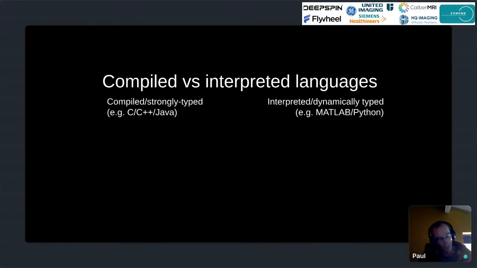So broadly speaking, programming languages can be divided into two different classes. On the left, I'm talking about compiled or strongly typed languages such as C or C++. And then on the right, I'm going to be talking more about interpreted or dynamically typed languages such as Python, MATLAB, and R. And I would hazard a guess that most research software, at least most custom software that's written by researchers for a particular study, is going to be written in a language classed as an interpreted language, such as MATLAB or Python.